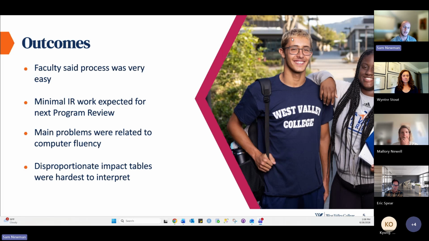As I mentioned, we don't expect a ton more work for our next program review. The main problems that did come up were related to computer fluency, computer skills in general. One staff member was really frustrated at one point because the data was appearing in two places, but what they accidentally did was copy and paste all the questions and then enter them into a narrative text box. So they were seeing it in two places, but it really had nothing to do with the functionality of program review and Precision Campus, just some computer fluency skills.